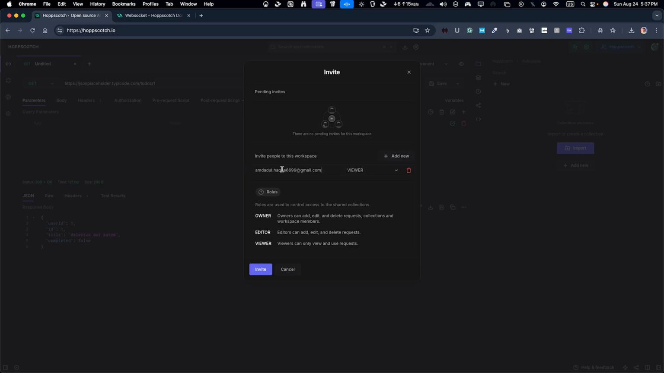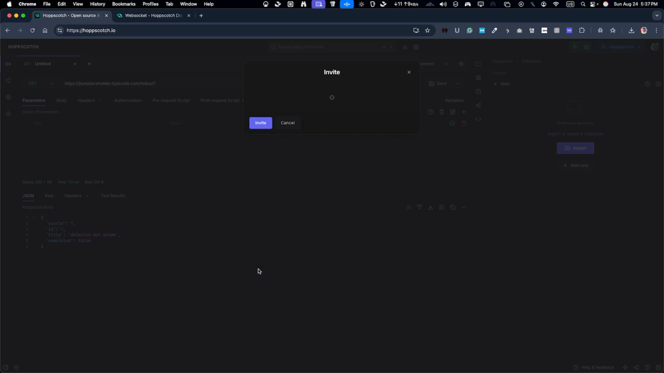Real-time collaboration lets multiple team members work on the same request simultaneously, and you can share collections instantly. The offline-first approach stores everything locally with optional cloud sync. Plus, it's self-hostable if you want complete control over where your data lives.